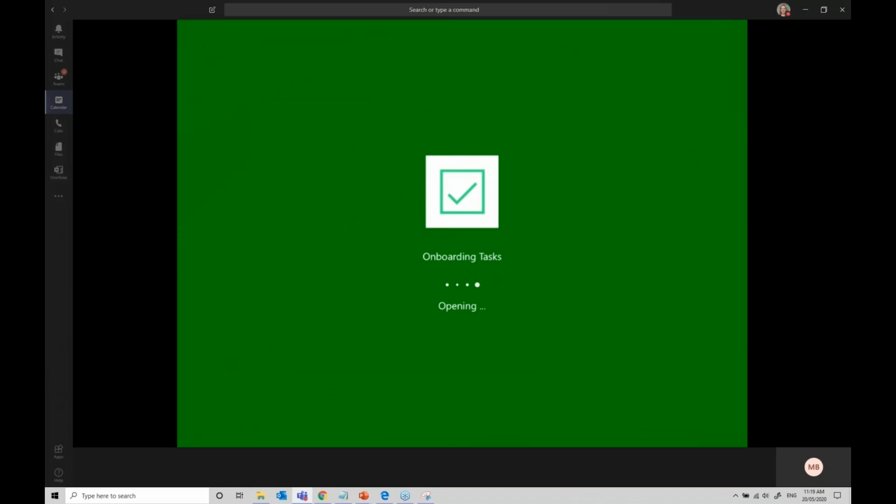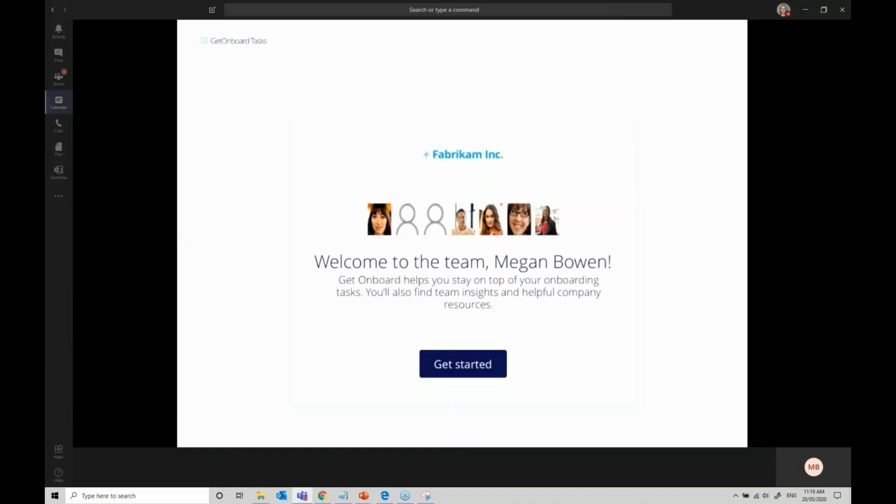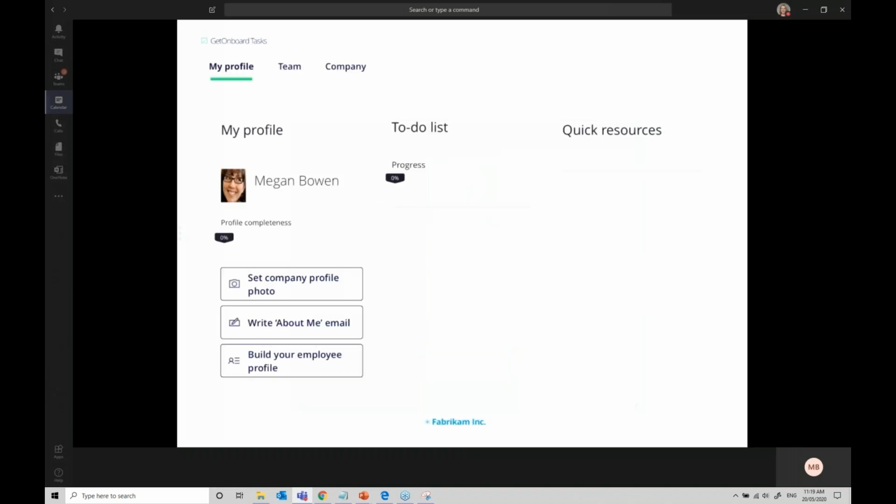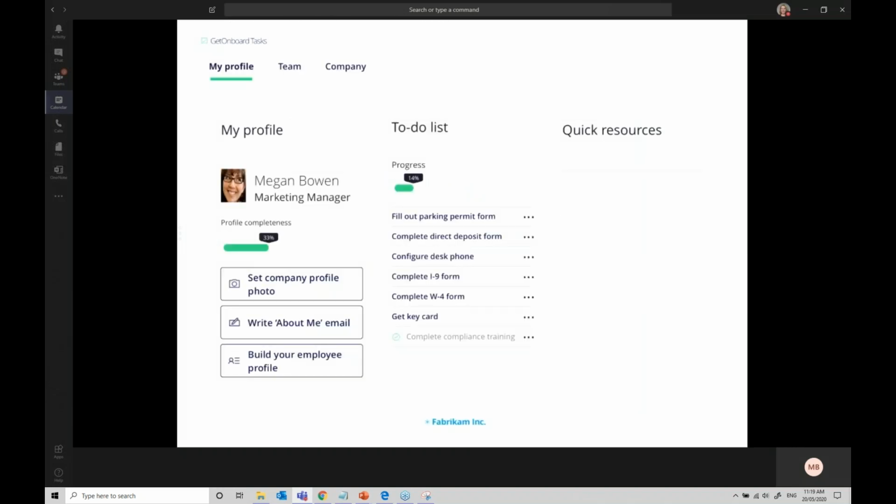So if I have a look at my onboarding tasks, this is something that you could set up for all of your employees when they first start. So once they're registered, set them up with the app, I can get started here. So I've got some stuff that's automatically pre-filled. So it's grabbed that information from my organizational structure. So I've got my profile here.